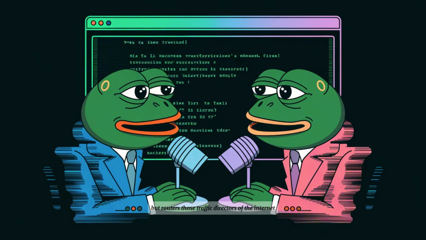But routers, those traffic directors of the internet, usually step in and prevent broadcasts from going beyond their designated networks. Makes sense. Otherwise, the internet would be like one giant shouting match, everyone trying to talk at once.